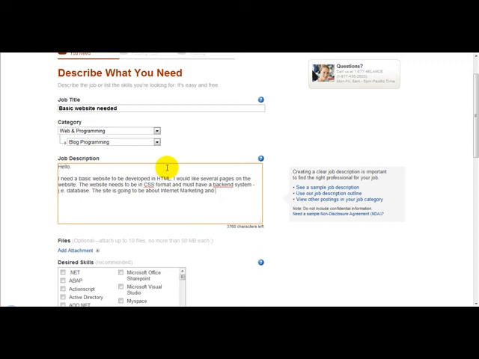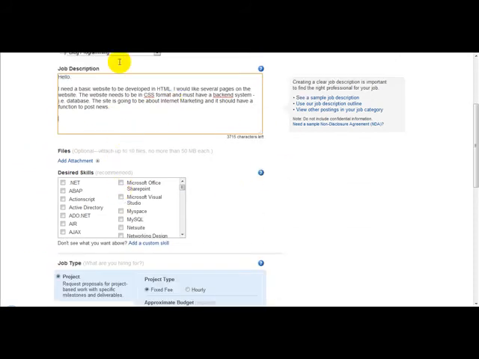The site is going to be about internet marketing, and it should have a function to post news. So this is a basic example of a quick job description. Okay, you probably want to add a bit more, but this is an example.